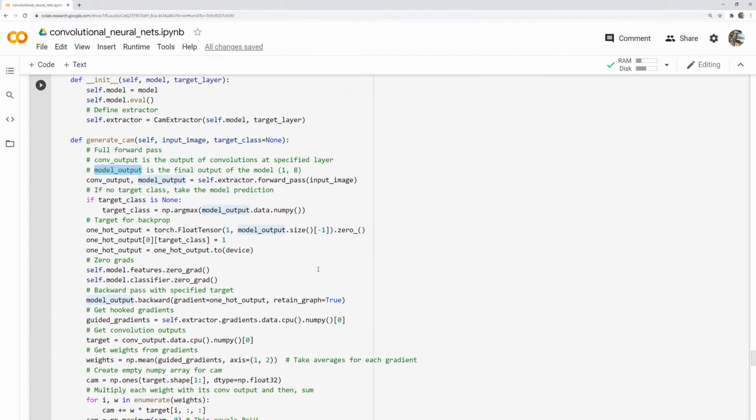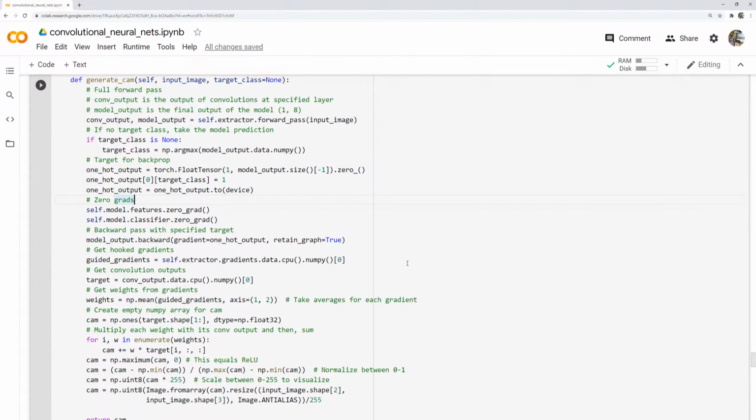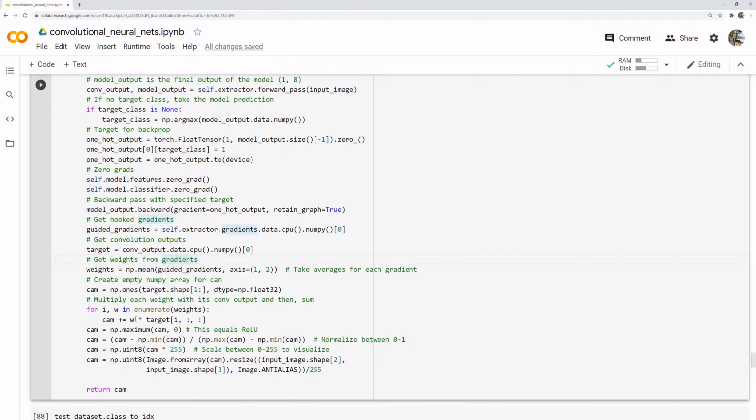And now, as said on the slides, we calculate the gradients with respect to the specific feature map. This is done in this backward pass here. And after that, we take the mean of these gradients, which means we summarize the gradients for one of those feature maps. And in the final step, we multiply this weight with the feature map itself, and we get the heat map we were looking for.